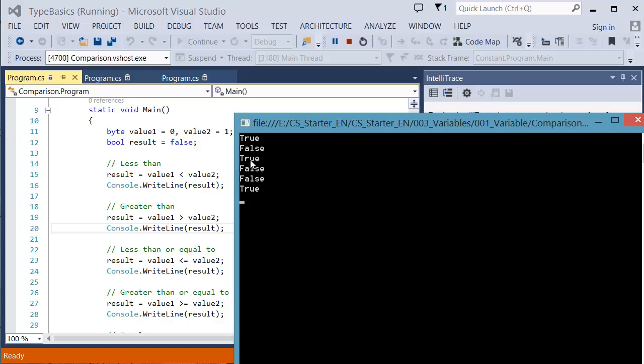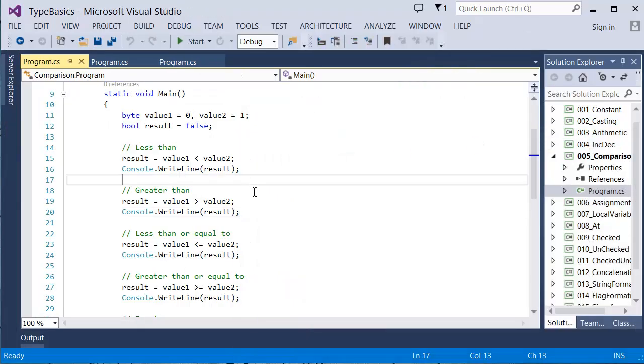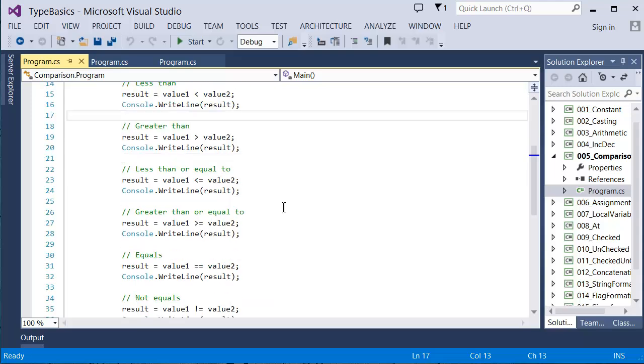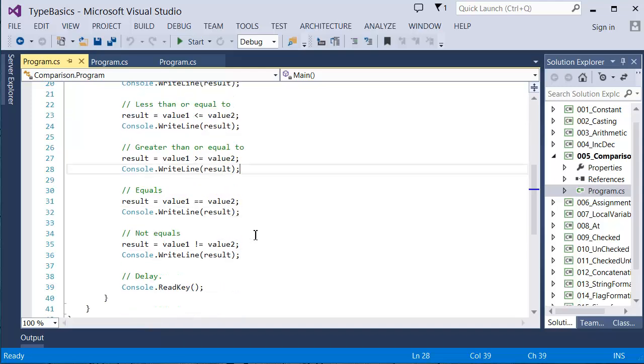Again, you're right. It's true. Next, we have greater than or equal to. Value 1 is greater than or equal to value 2. 0 is greater than or equal to 1. That's false. I don't even need to run the program for you to know.